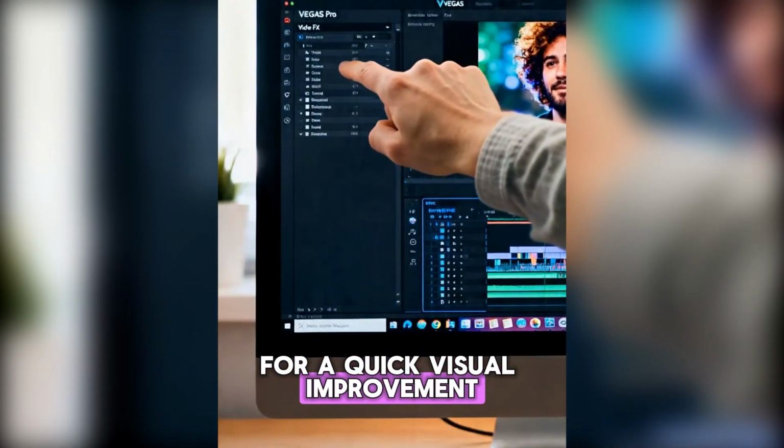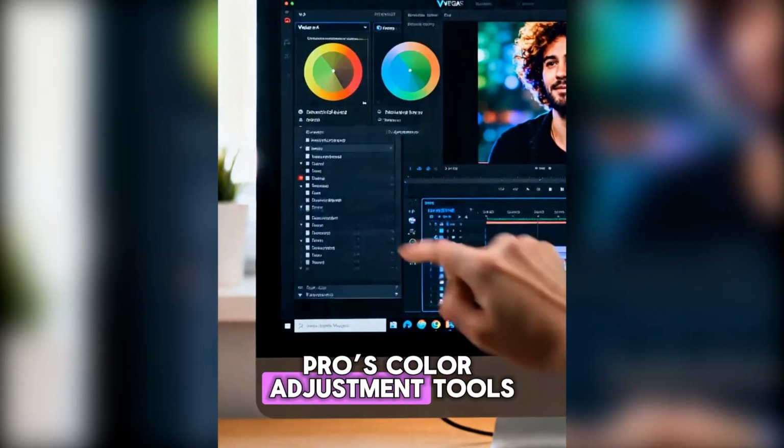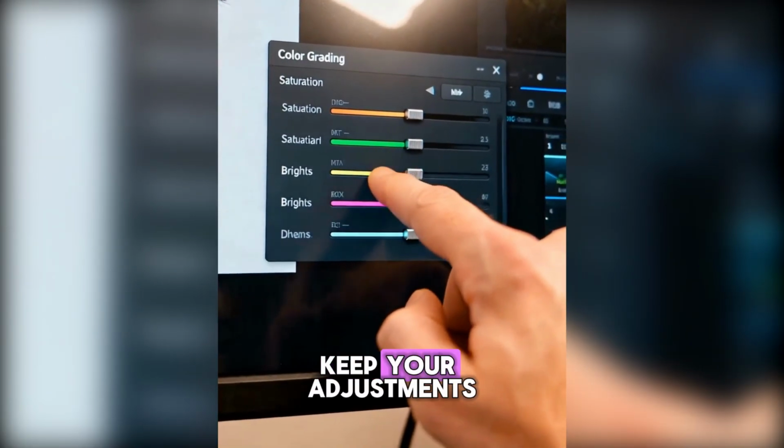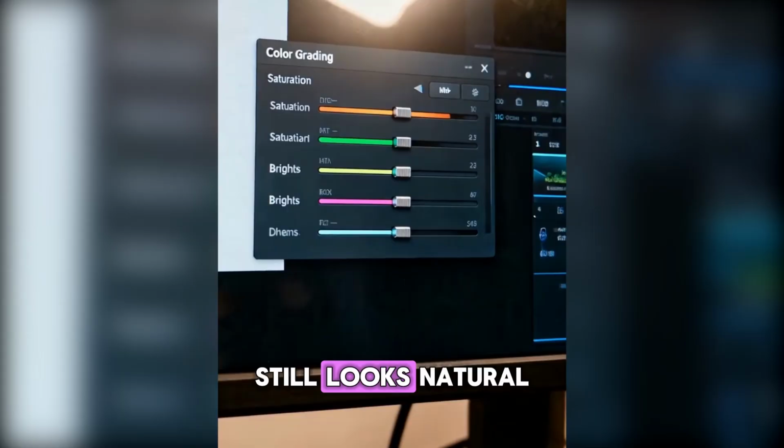For a quick visual improvement, use Vegas Pro's color adjustment tools to increase or decrease brightness and saturation. Keep your adjustments subtle so the footage still looks natural.